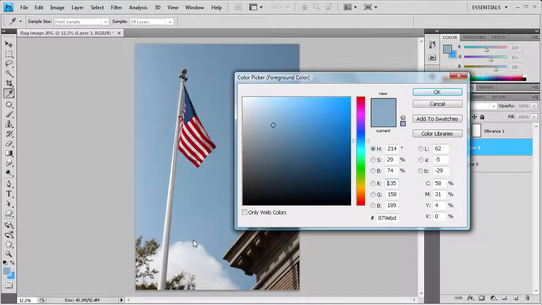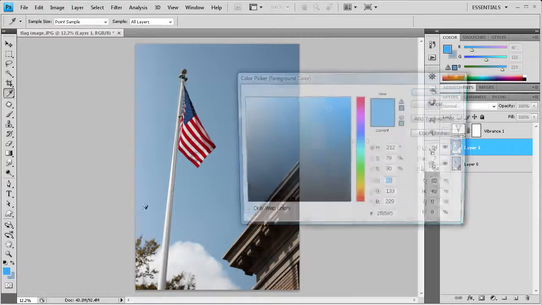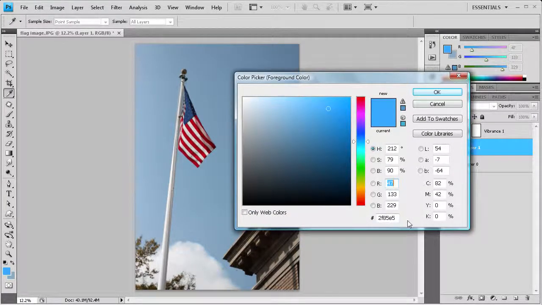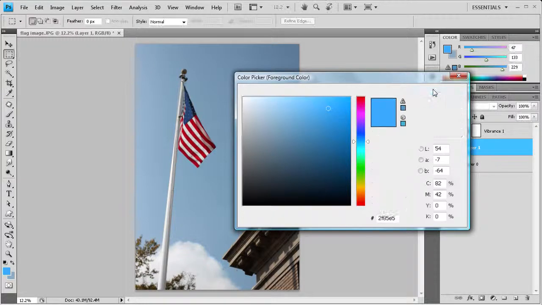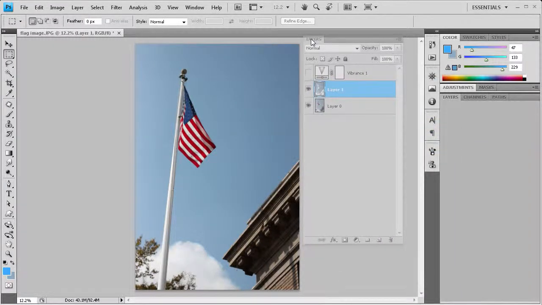So we're just going to select a color right there by the clouds, click OK, and then for the other color I can just switch that by clicking the little arrows there. I have this color which is 2F85E5, which is just this vibrant blue up here. You can really select anything you want. I'm just going to select that, click OK, and then what we're going to do is I'm just going to move this layers palette out so that you guys can see.